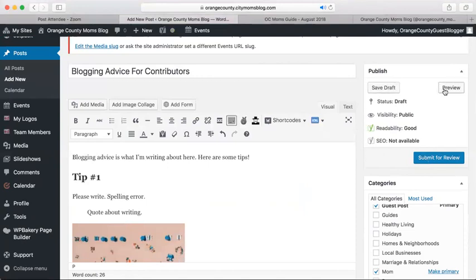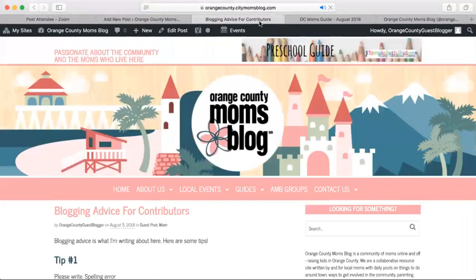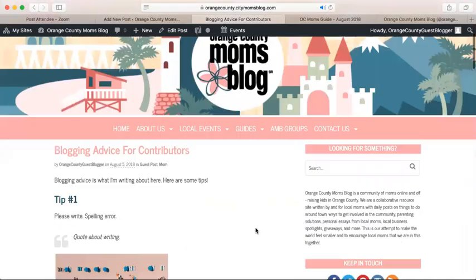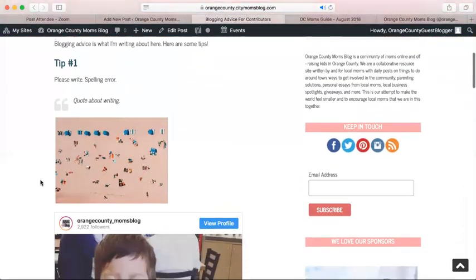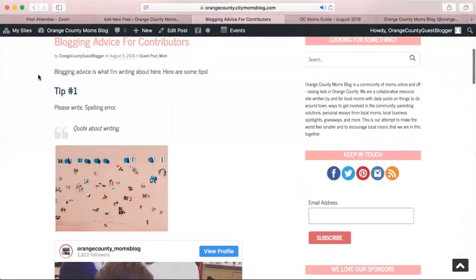But you can see a preview of what it would look like when it is published. This link that is going to come up here is not a real link. You can only see it if you're logged in to the back end of WordPress, but it shows you what it's actually going to look like when it is published. So it's a great way to check your work.